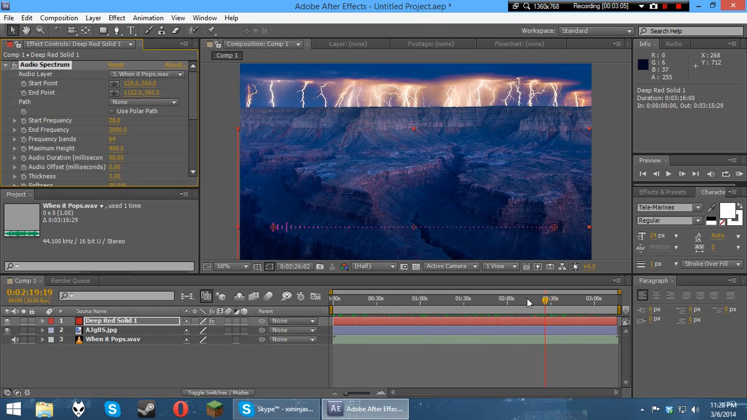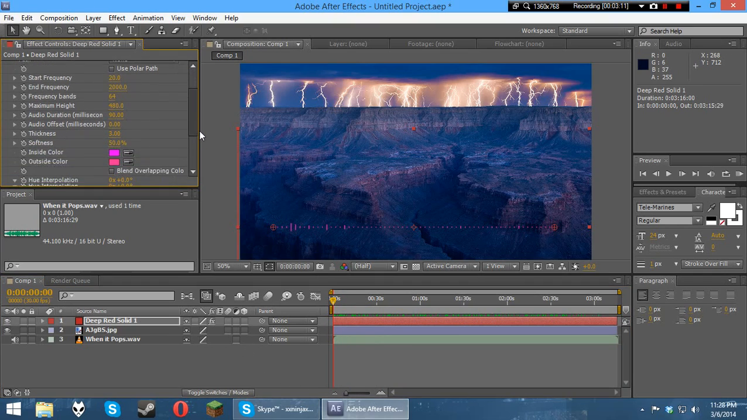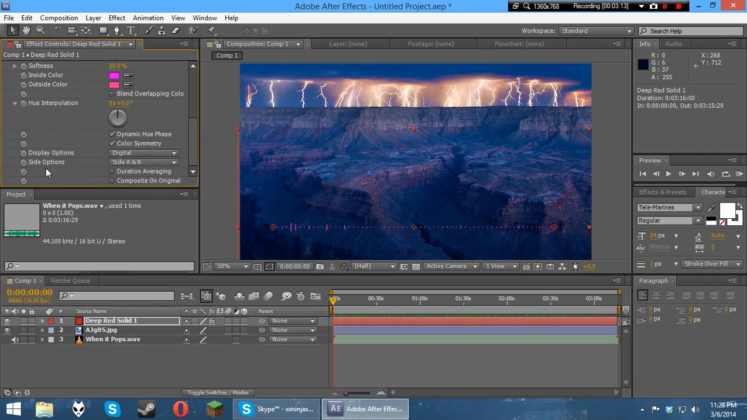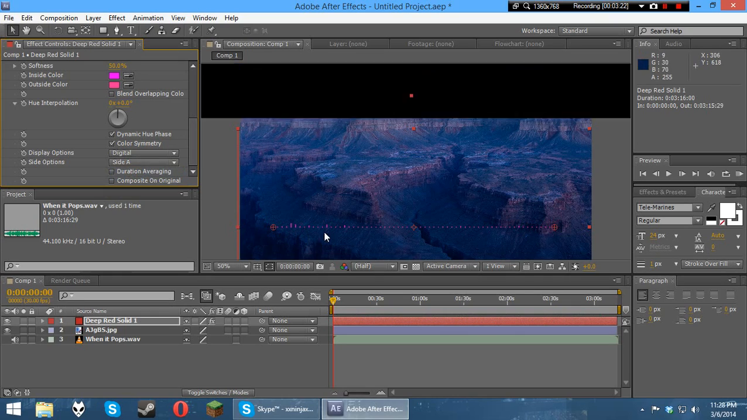Now, from now on, it's just customization stuff. First thing you probably want to do is go down here where it says Side Options. And as default, it is on Side A and B, which means it's going to go down and up. I usually do only Side A, which means it only goes up.